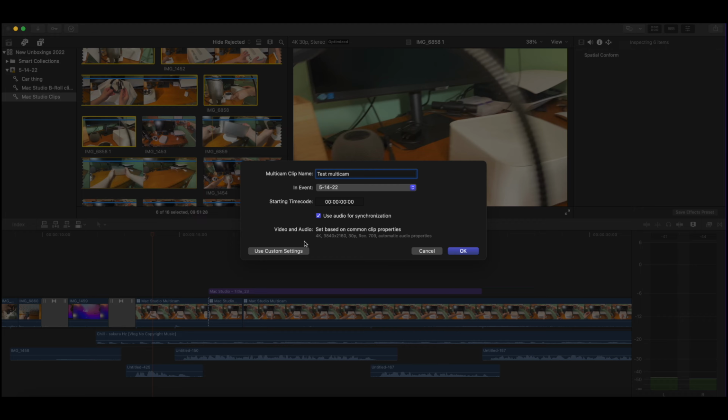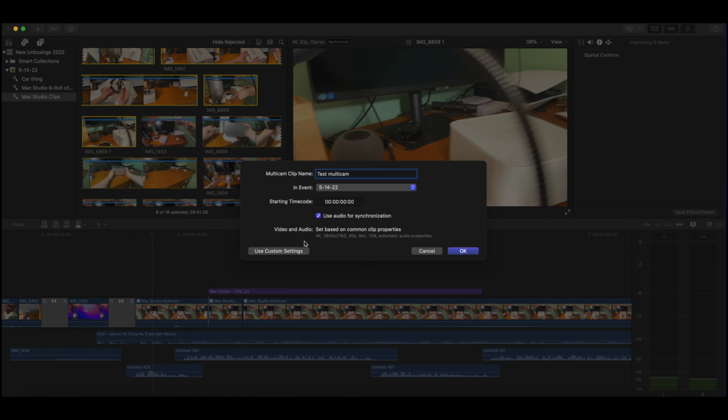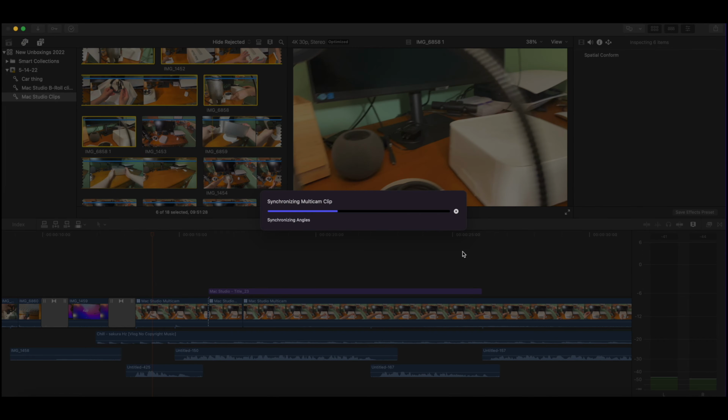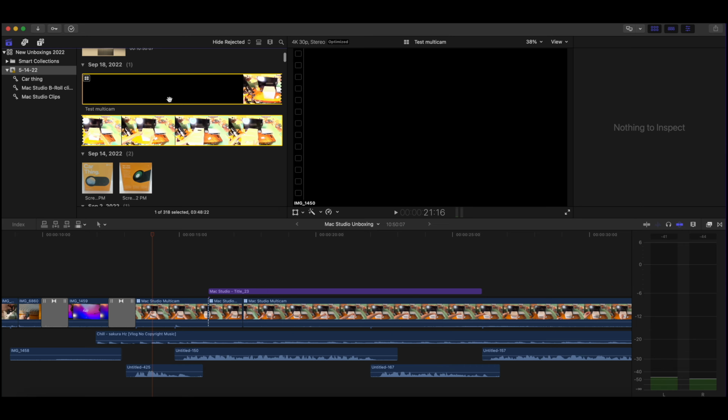Now Final Cut does its best job of automatically syncing this stuff up, but it might need some tweaking, and it very likely will, so just keep that in mind. It might not be completely synced up. So we're going to go ahead and press OK, and once it does that, you can see it says synchronizing angles, synchronizing clips, and now we are at our Test Multicam.